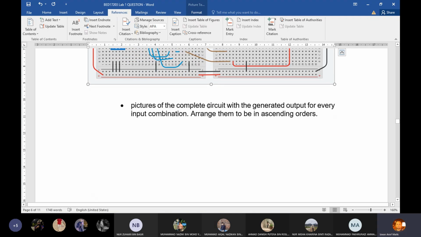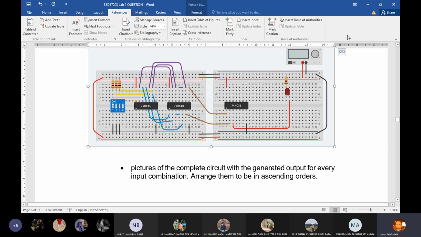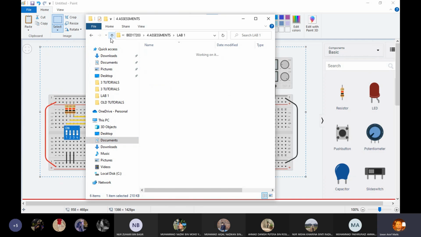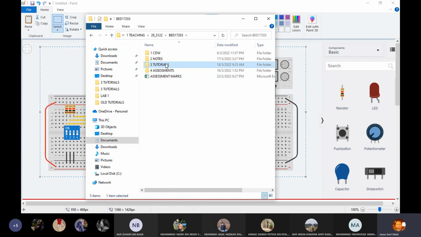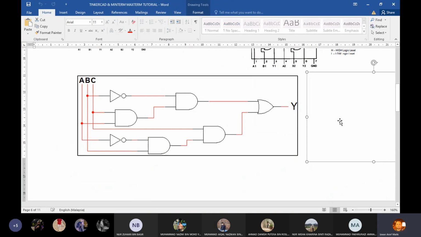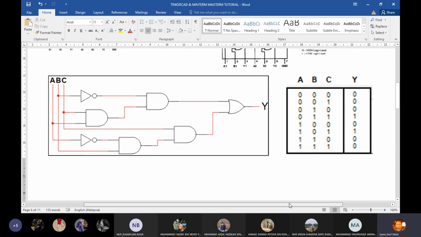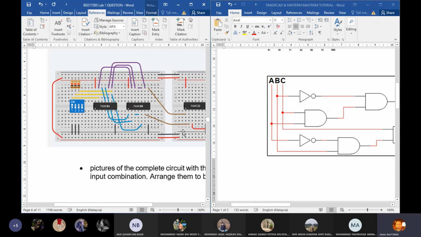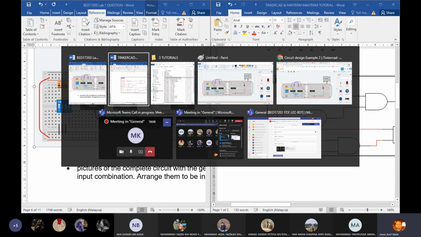And then pictures of the complete circuit with the generated output for every input combination, arrange them to be in ascending order. So ini once sudah ada output, contohnya macam ni lah. Okay, mana saya nak buka. So this is the circuit yang saya design tu lah. This is the circuit that I've designed here. Bukan dekat sini, dekat Tinkercad tadi.